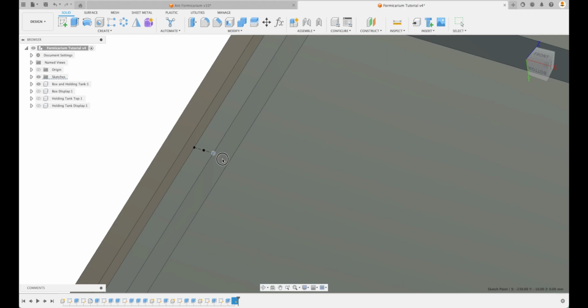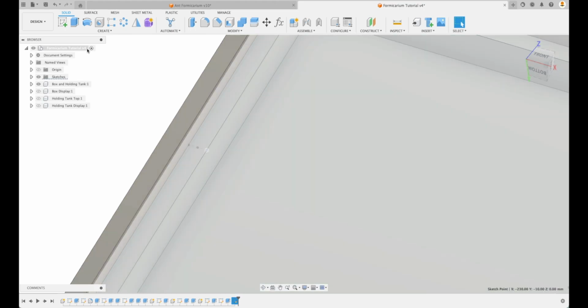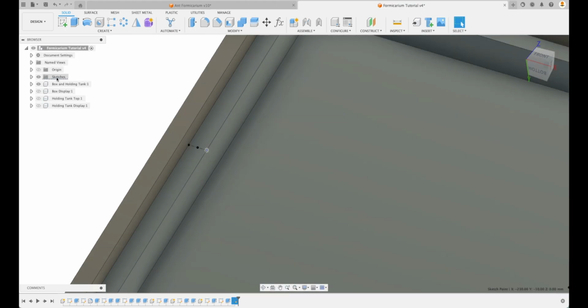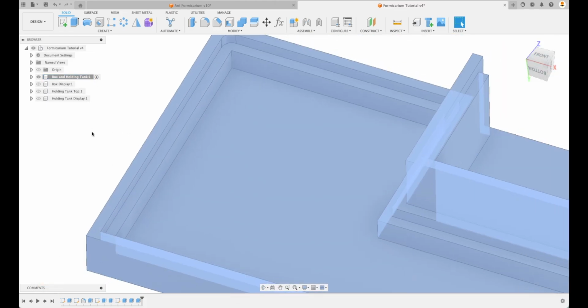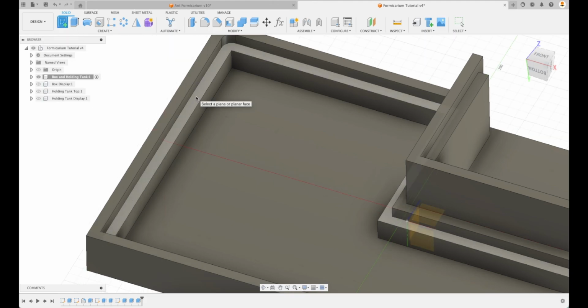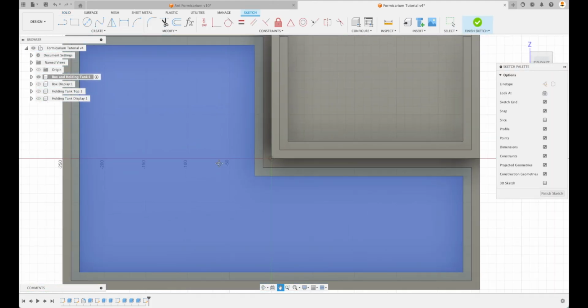So now we've got all of those points. Oh, and do you know what? We've created a sketch in our master assembly, and it's created a new folder called sketches. We don't want that actually. So I'm going to delete this sketch down there, and I have to remember to go to box and holding tank, make it active, and then create a sketch on that face. So let's do the exact same thing. I'll be quick here.